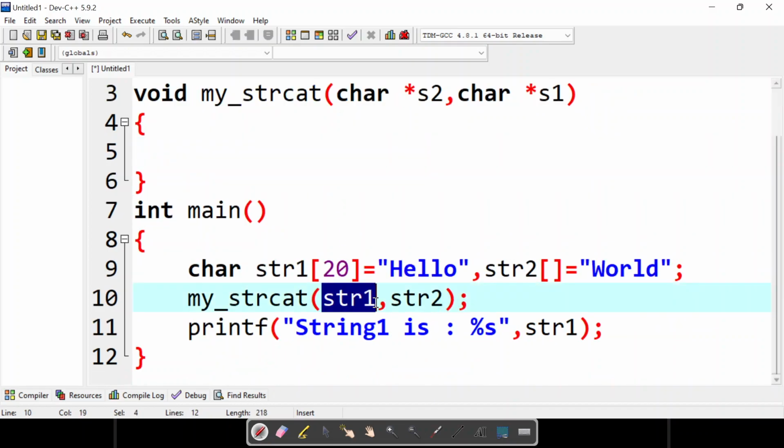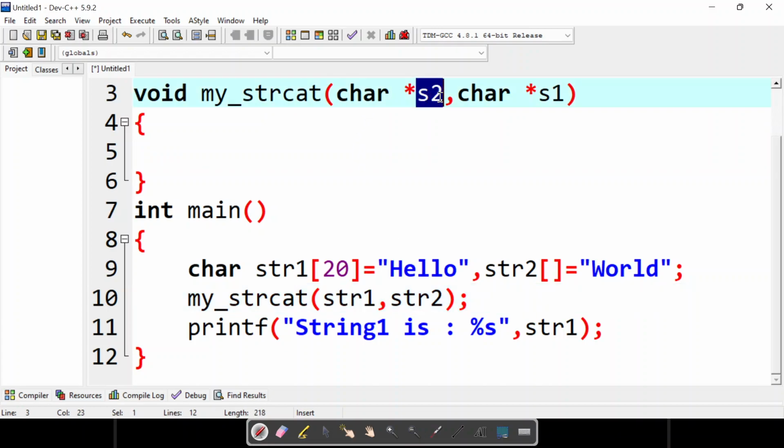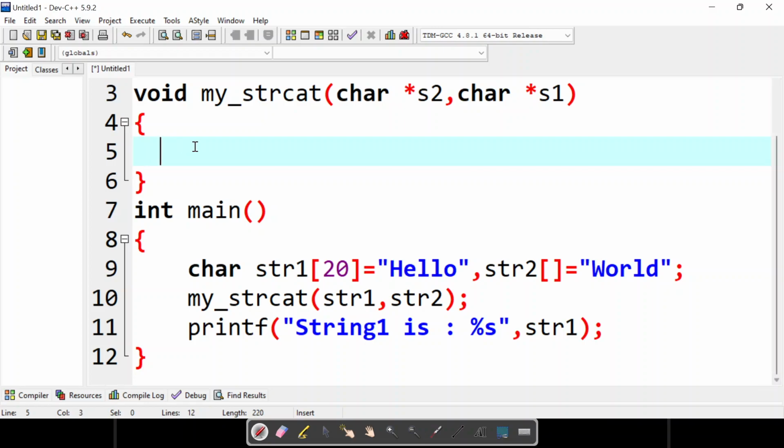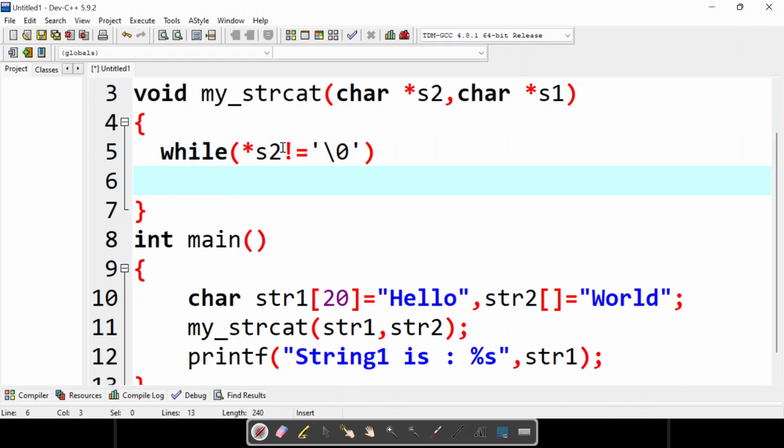You can observe for str1, I am using s2 as the pointer. Okay. So first you have to use this s2 to iterate to the end of this string. So using a while loop, you can iterate this: *s2 is not equal to null character. So in that case, you simply increment this s2 by 1.